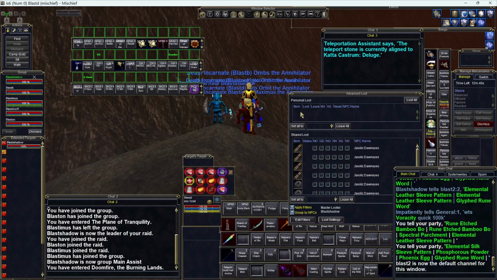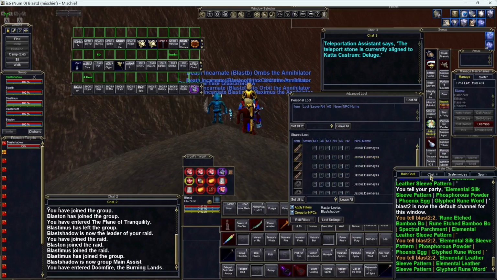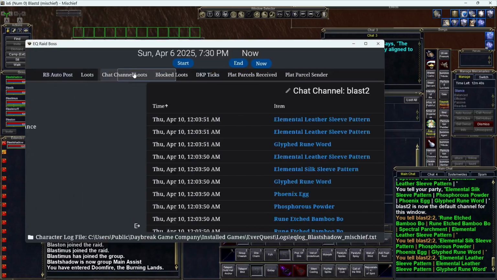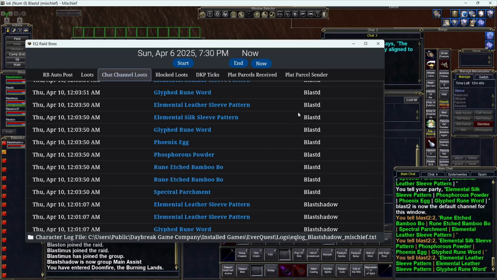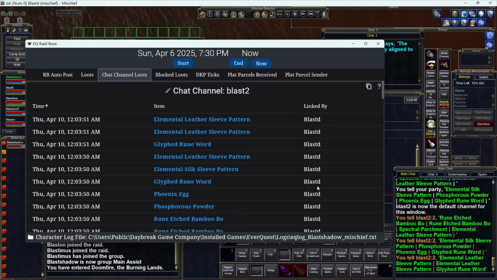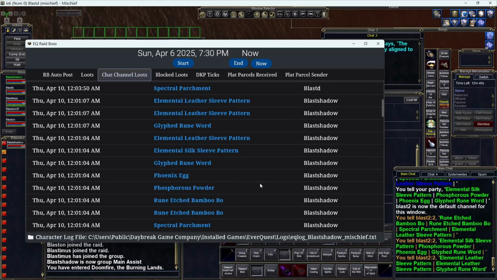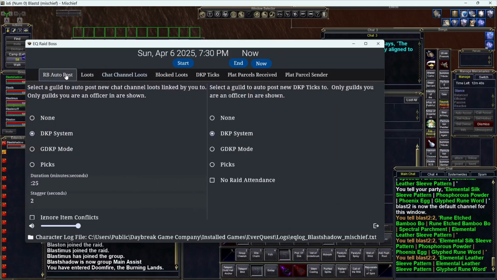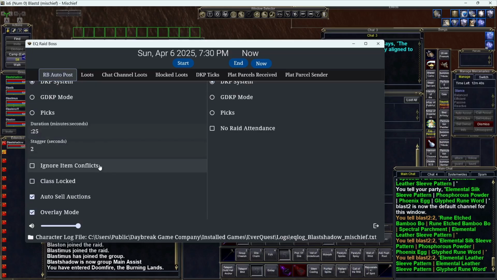You don't want to be posting other people's loot. So if this guy links that, it's not going to post the auctions, but it will show up here in chat channel loot, so you can see who linked it. So basically a guild could share this channel once split mode's done, and they could have a complete list of all of the loot that got auctioned without stepping on each other's toes and posting to the wrong splits, once I get that done. So yeah, it works for all of the guild modes. And it's just like Raid Builder, except it's automated.